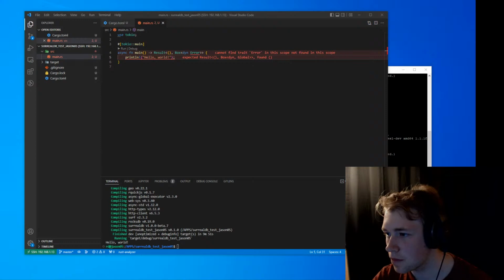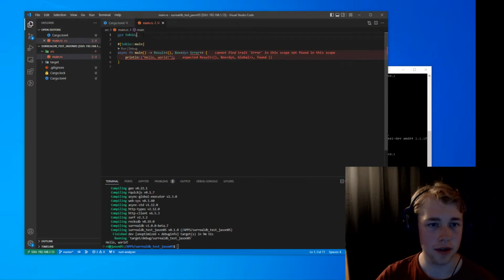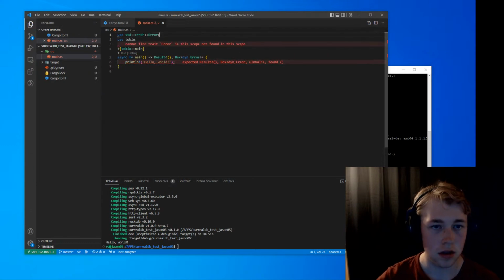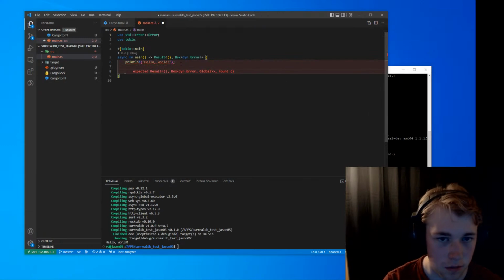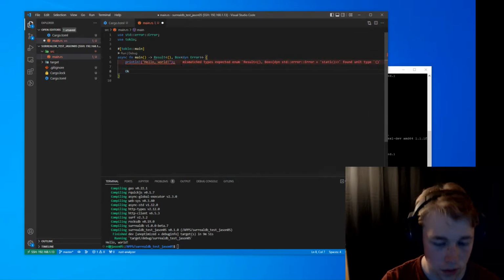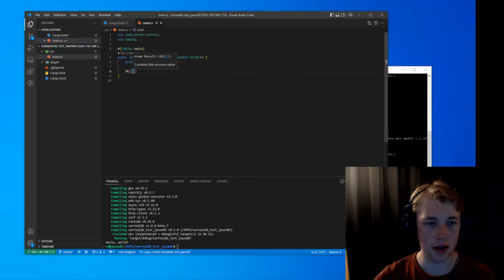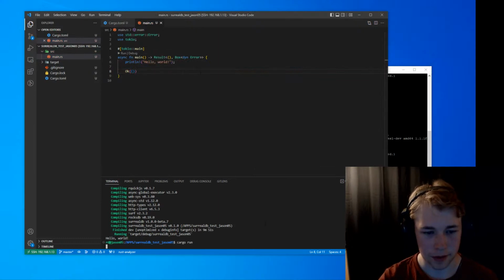So in order to do that, we need to use standard error, the trait, and then at the bottom we need Ok, and then like that, and then it should be happy with us.